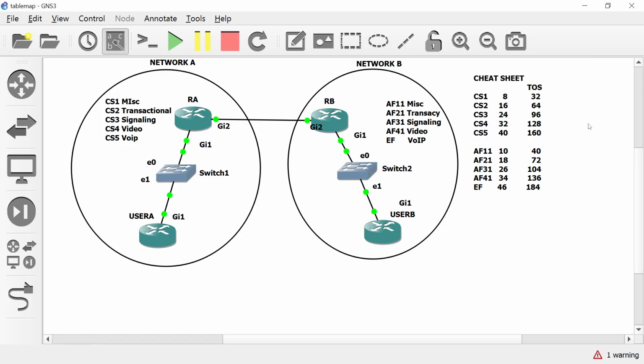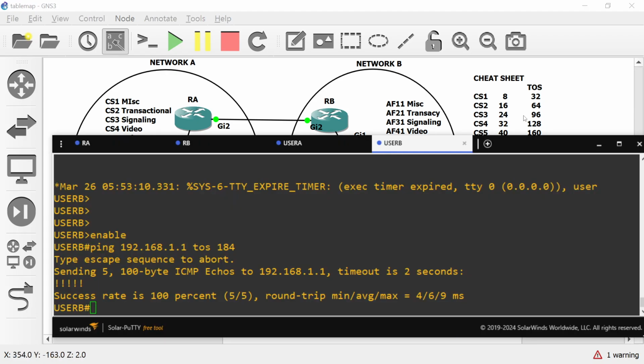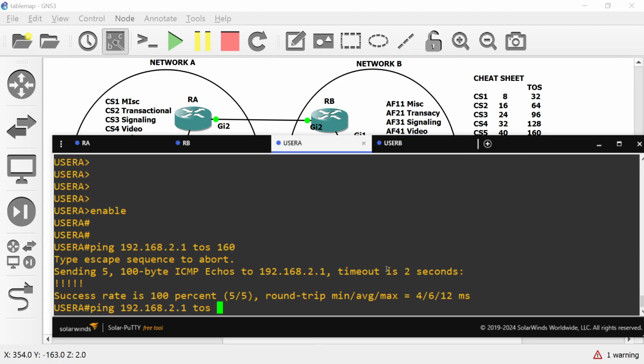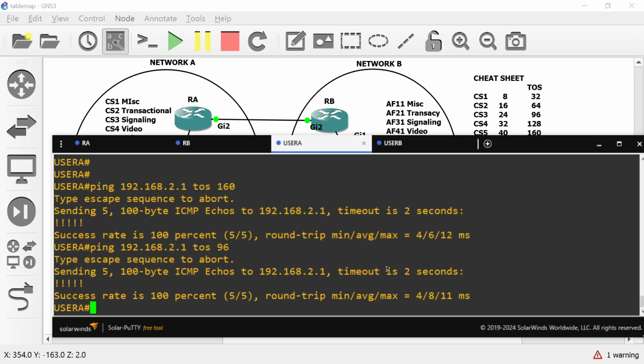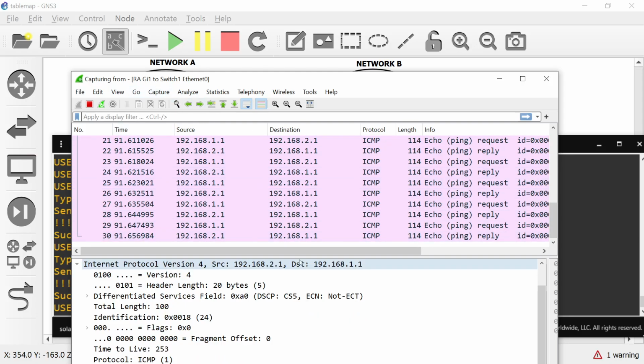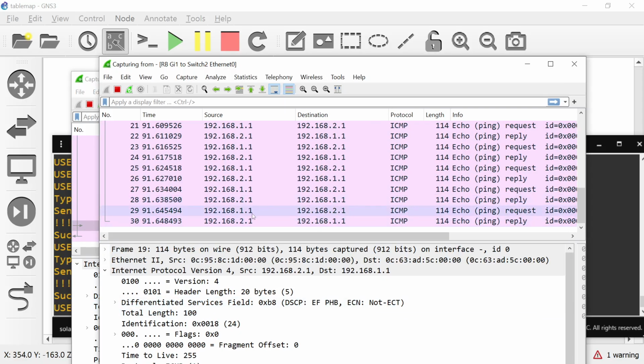Let's do another example here. I'm going to send traffic from network A to network B with CS3. CS3 has a TOS value of 96. So let's see now the captures. For network A, CS3, and for network B, it arrives as AF31. It is working, so far so good.